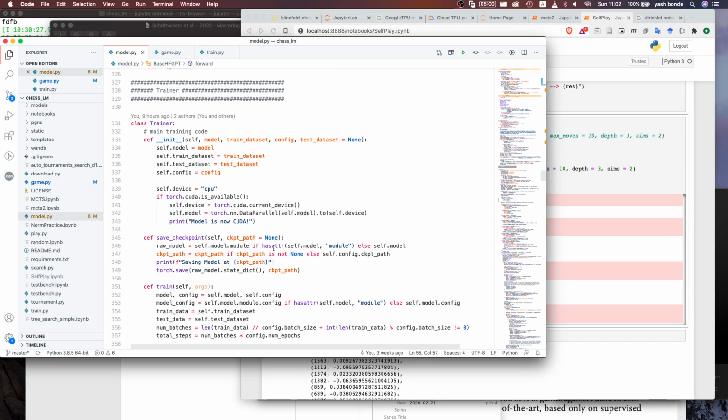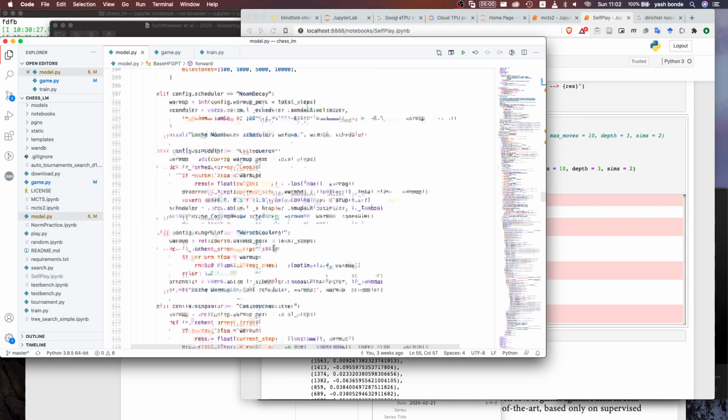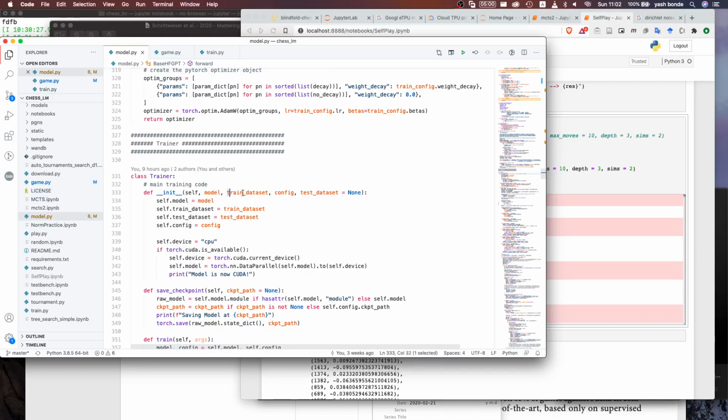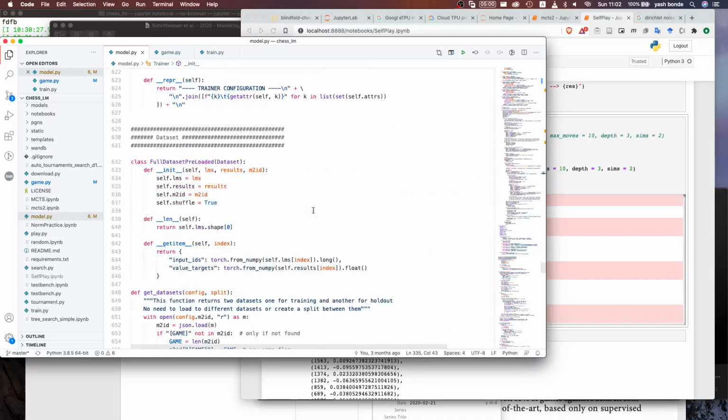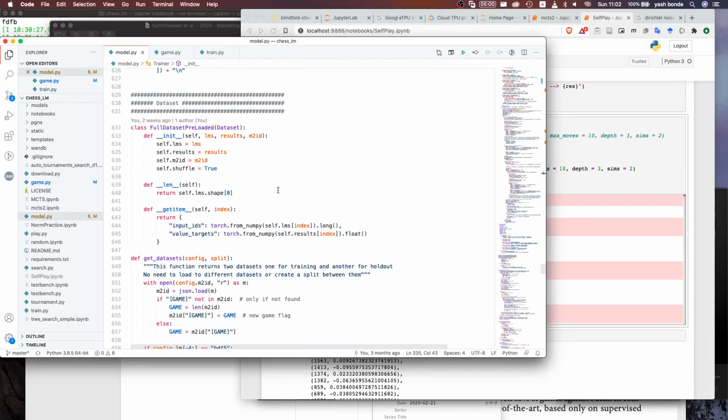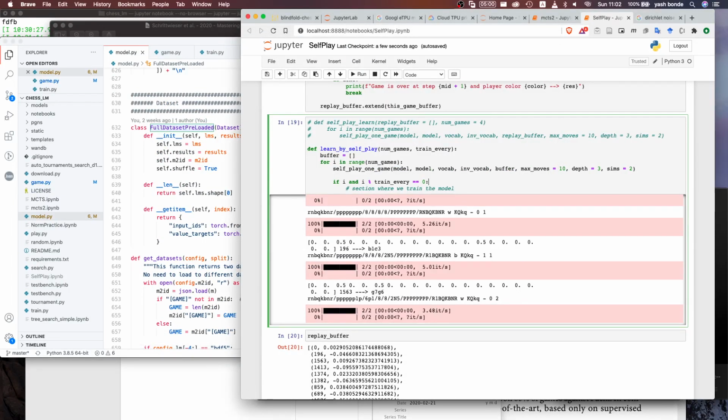No, you don't actually need to do that. See, I am passing it the train data set and the test data set along with the config. So what we need to write is convert to full data set preloaded. Yeah, that's what you need.